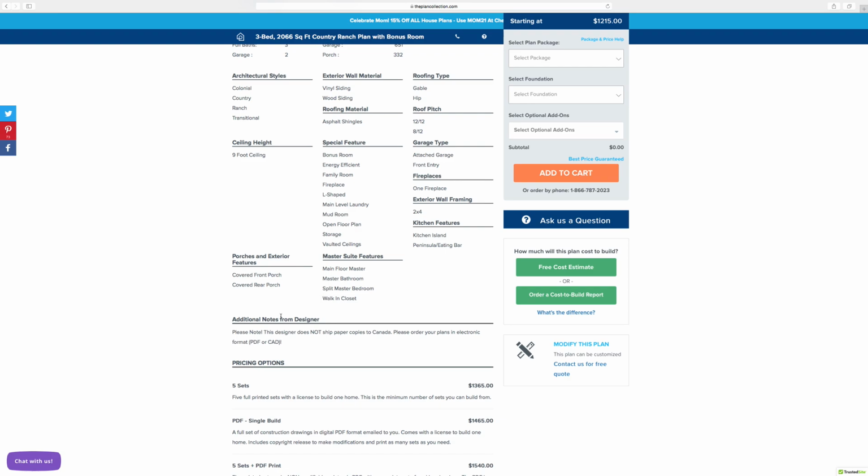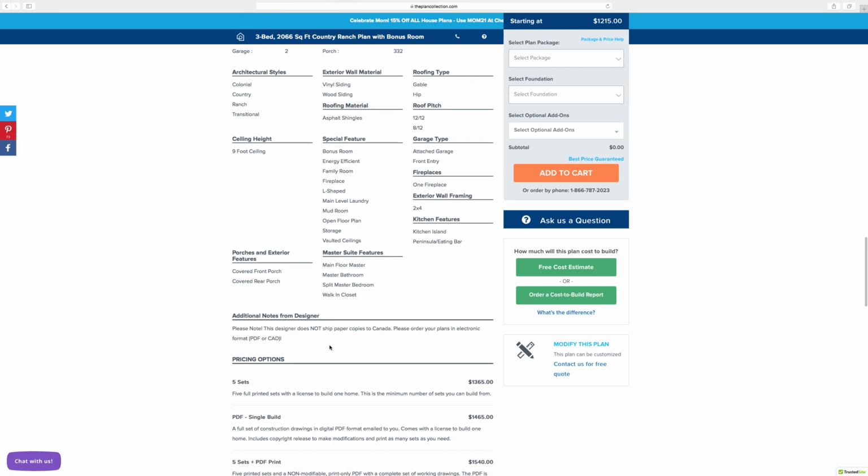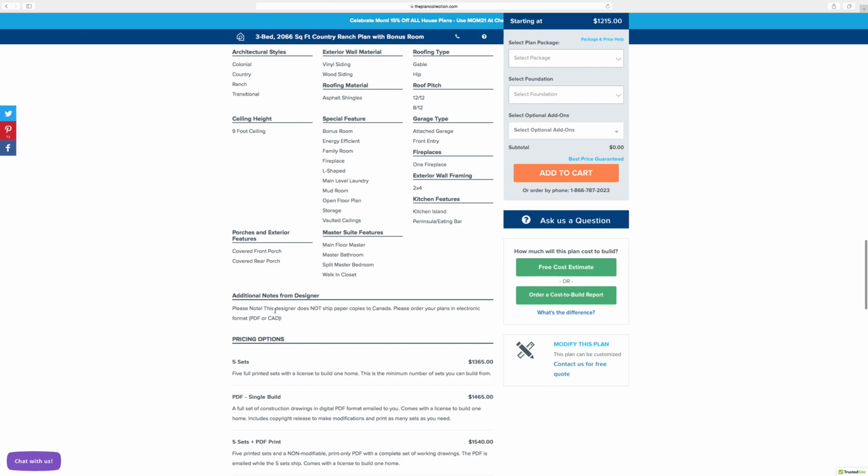Past that is also additional notes from the designer. This is important. Sometimes designers have particular notes on plans. So this particular designer does not ship paper copies to Canada. So if you are a Canadian customer, please order your plans electronically, either a PDF or a CAD.